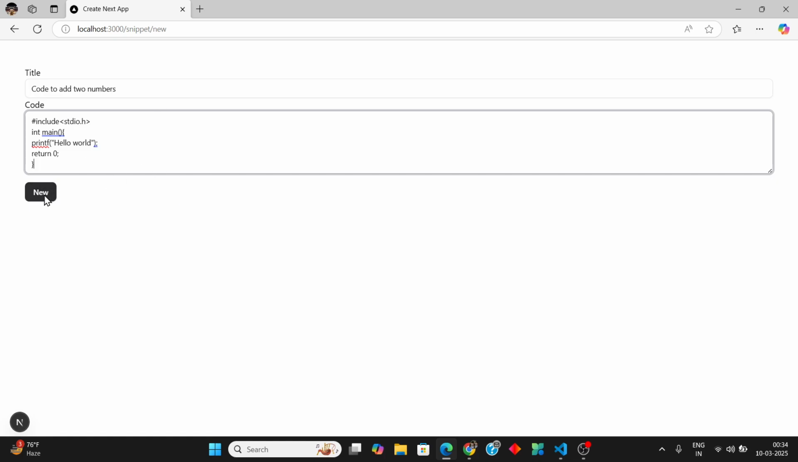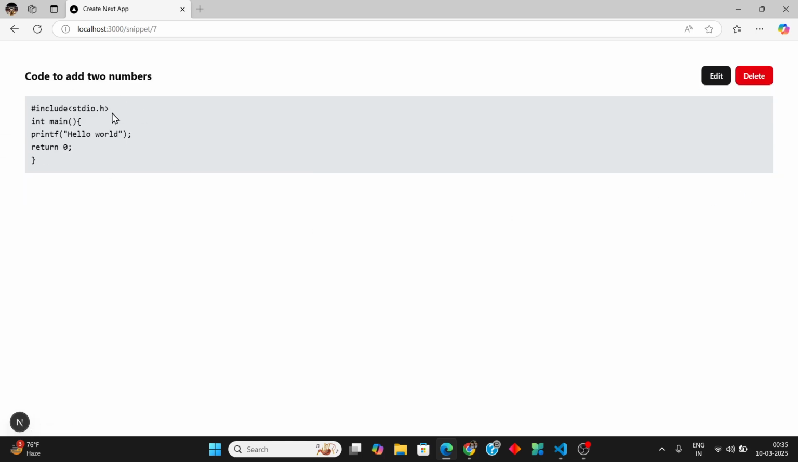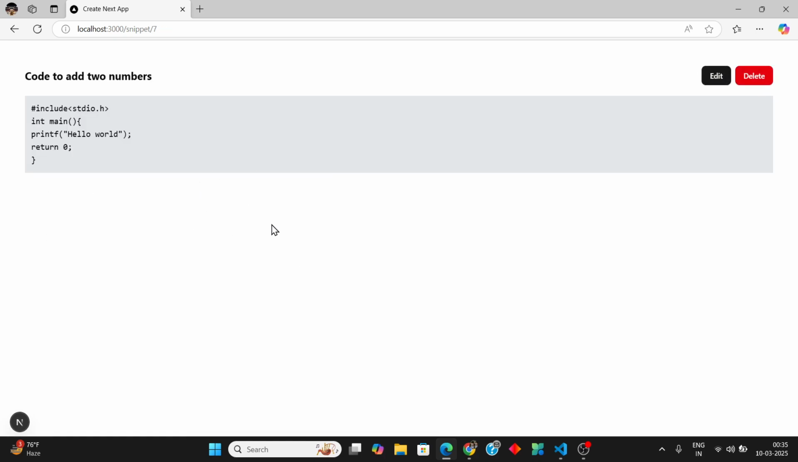Okay. And when you click here on new, it will save. And if your friend wants to see this, he can just click on view and he will see it. And suppose your friend wants to edit it. So there is also an edit option. It will open an editor. This editor is not created by me. This is basically the inbuilt editor of Next.js, which I like a lot. Your friend will save it, and your friend also can delete it. But if you delete, you will not get this code.